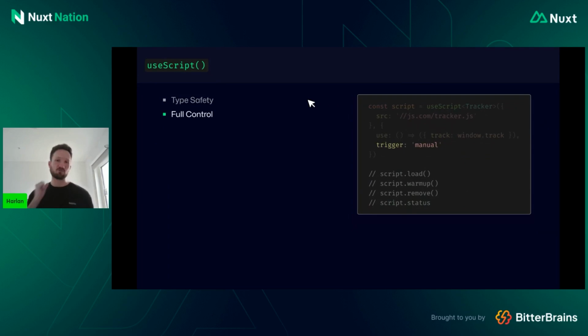And yeah, we have full control over the script lifecycle. We can set a manual trigger and then load it whenever we want. We can call this warm-up function, which will add that link. We can remove it, see what the status is, gives you full control.